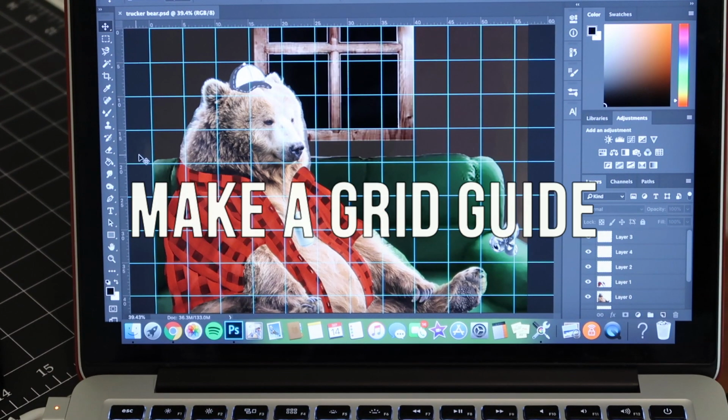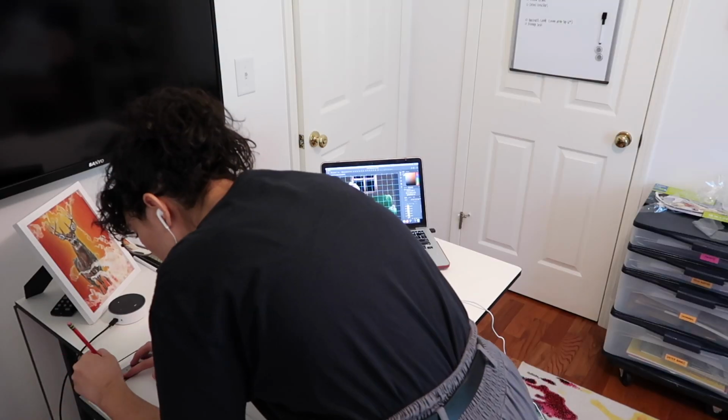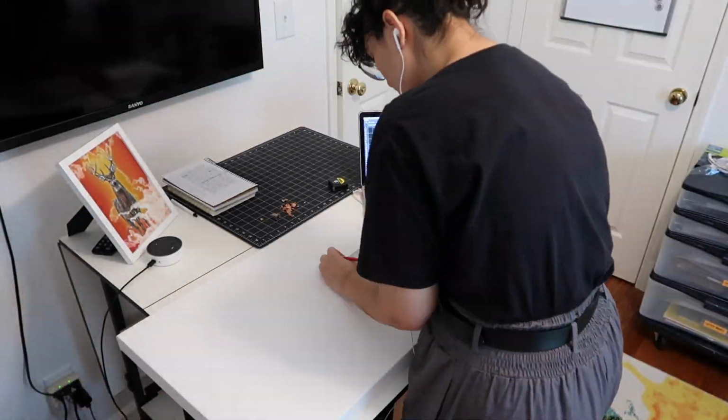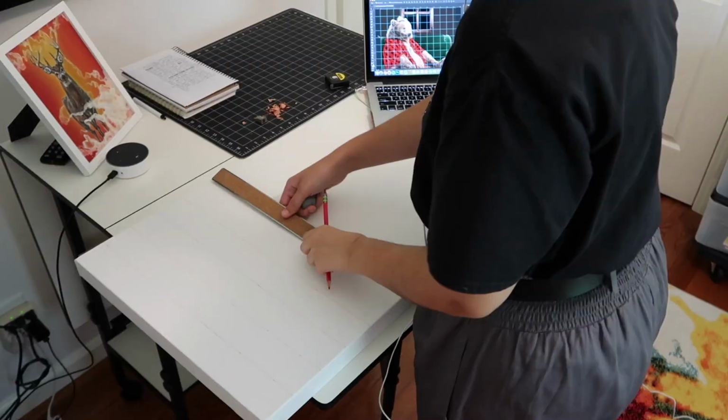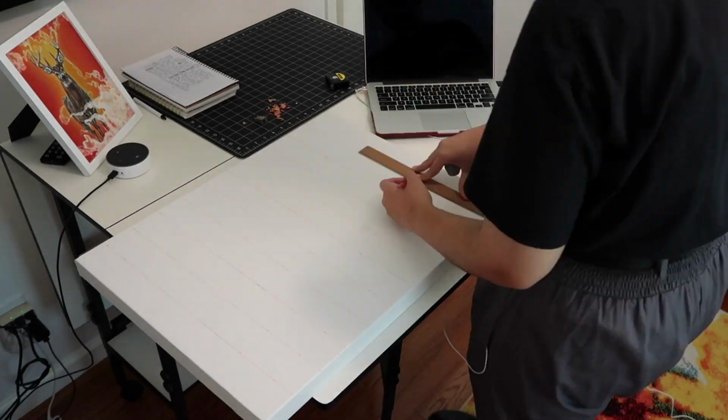Then I'm just using the grid method to transfer over my image to my canvas. And this just ensures that you get every detail exactly where you want it and exactly the right size.